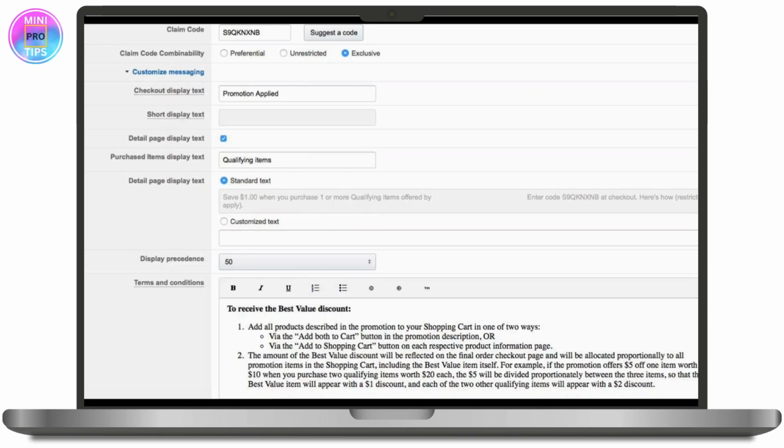It is critical that you uncheck the box next to detail page display text. If you do not disable this default choice, every customer will be able to see the details of a promotion and coupon code on your listing. So that is it. Once you have chosen to submit the promotion, remember to allow 4 hours for the code to process.